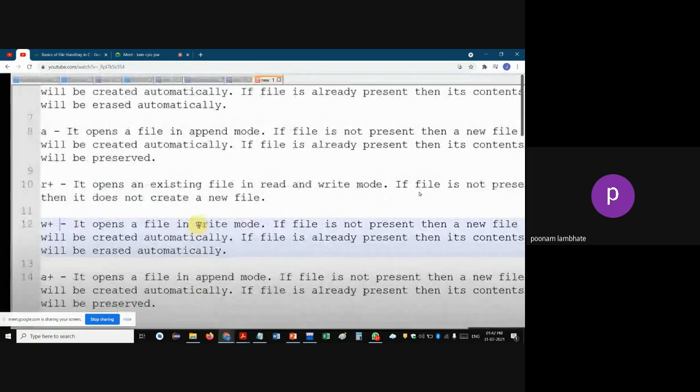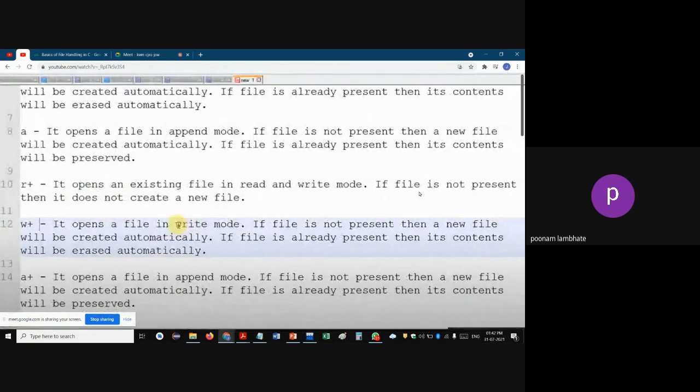If it opens a file in read and write mode, means that you can perform both the operations, that is reading as well as writing with respect to the file. Means using R plus mode, you don't have to open first in read mode and then in write mode, or write mode and then read mode. You can open the file in read write mode, means both the operations can be performed, reading as well as writing, if you open the file in R plus mode. Important thing is, the characteristic of read mode is what? If the file is not present, then it will not create a new file.